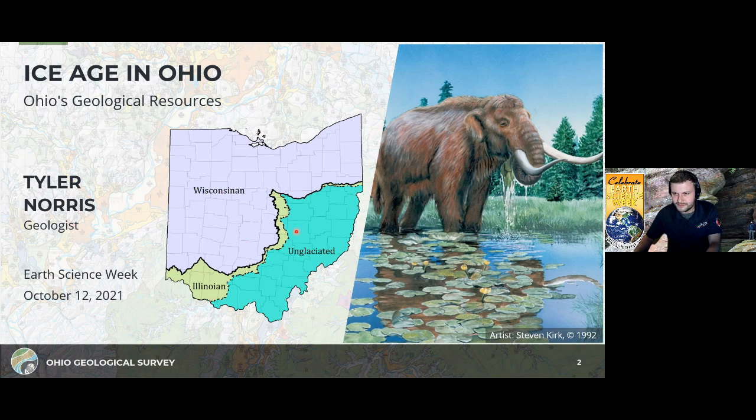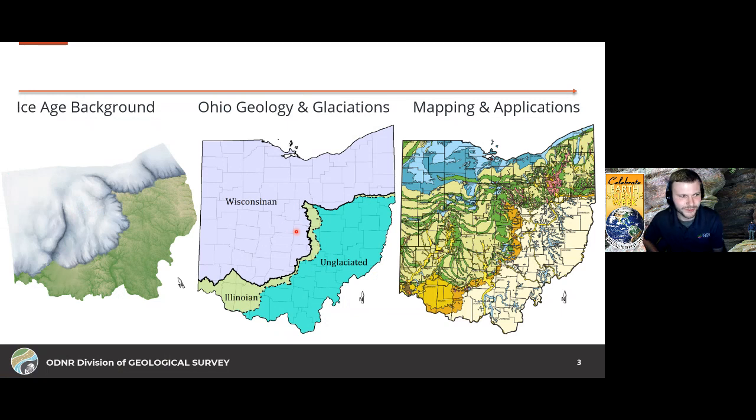To tell a condensed story of Earth's and Ohio's glacial past, I divvied up my talk into roughly three sections that overlap quite a bit. First, the Ice Age in Ohio, getting some of the basics and background out of the way; then the general geology of Ohio and glaciations and how the Ice Ages affected Ohio; and then what we are doing to map what the ice did to Ohio, why it matters, and I'll show you some resources that you can use for free.